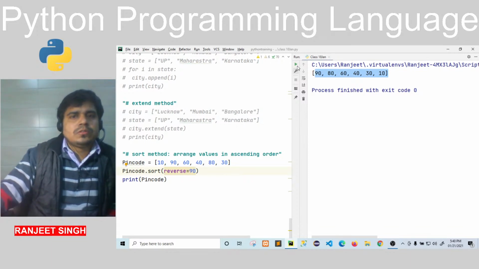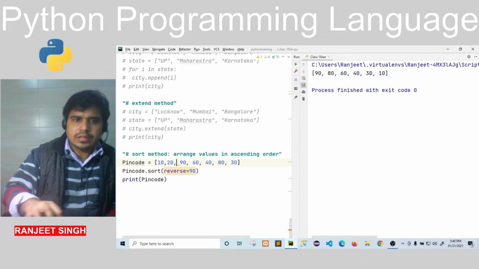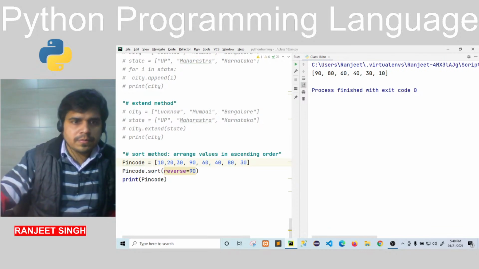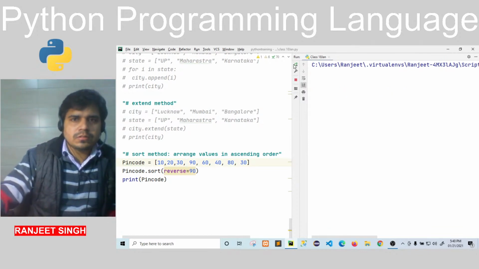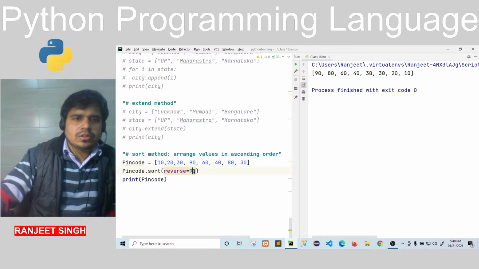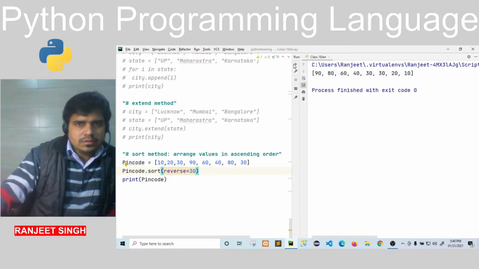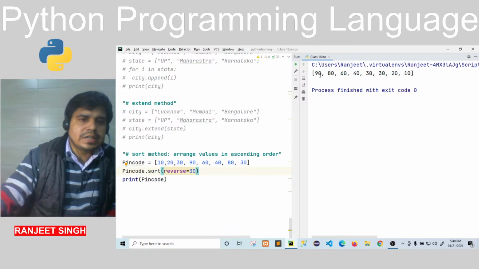If we provide the 90, or suppose we take here 20 and 30, and run this, we get 90, 80, 60, 40, 30, 30. If we provide here 30, now see, 90, 60. So now it is giving the descending order.